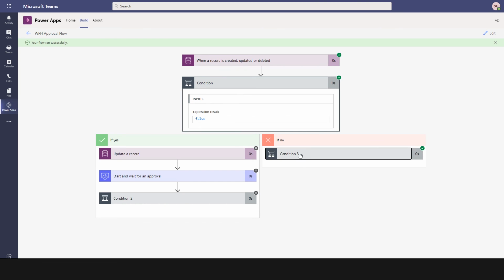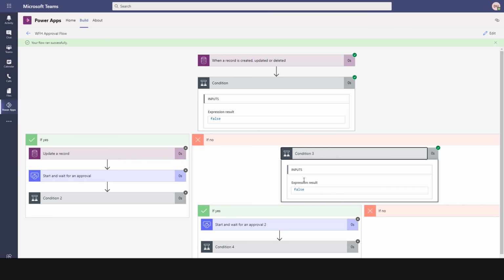So pending occurred, but since there was no report, this stopped here and nothing happened. But if you send out the report, the flow will send out the approval to the user, and it will ask for the approval.